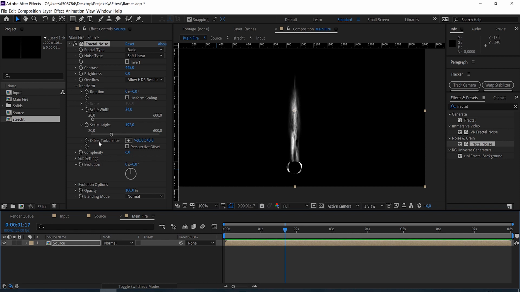And we do that by the offset turbulence. Going to the beginning of our composition, click the offset turbulence, and at the end of our composition, I'm just bringing this down, because you see when I'm bringing the number down, our turbulence goes up. So, I'm bringing this down a lot, like maybe minus 4000. That's really up to you how you want your fire to look. Just play this back and you can directly see what this will look like.